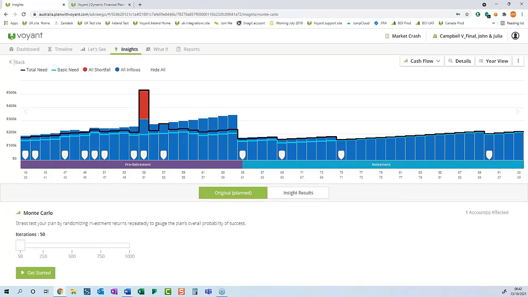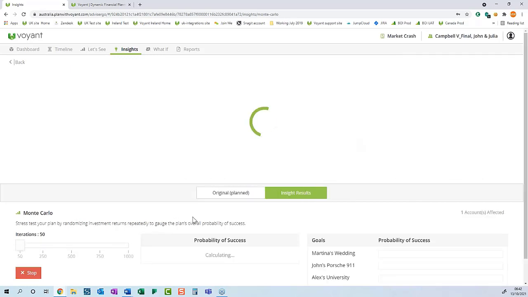This insight will randomize the returns for each year of the plan for each iteration. So here we've got 50 iterations, and I'll click Get Started there because it'll take a little while to run. It will give an overall probability of success for the plan. Now note, success is defined as an iteration that does not give rise to shortfall in any year of the plan.